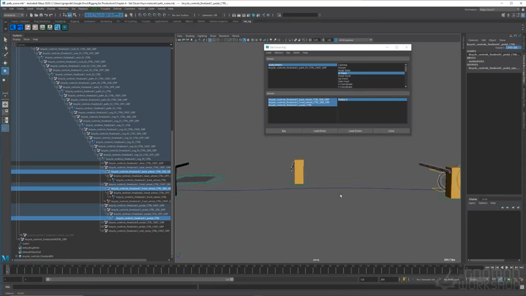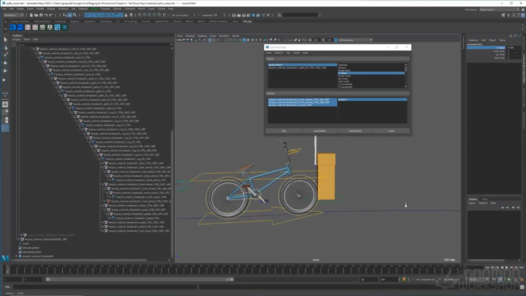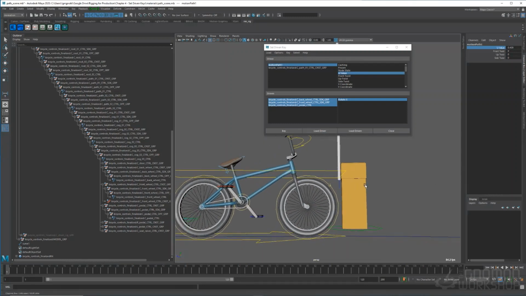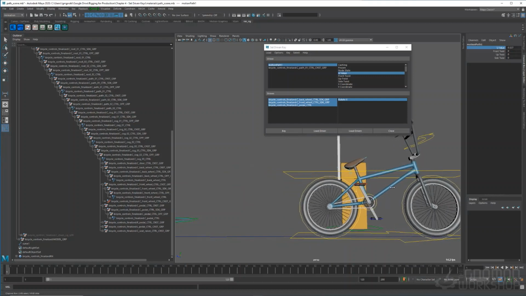So now if we look closely and drive our bike along the path, you can see it's pedaling. We'll get in even closer to really see what's going on here. And now the U value is driving our rotation.